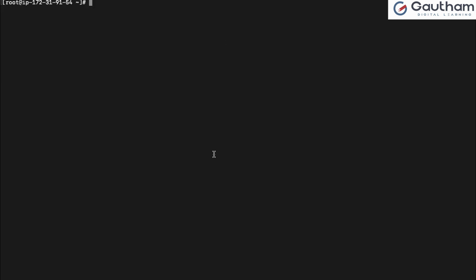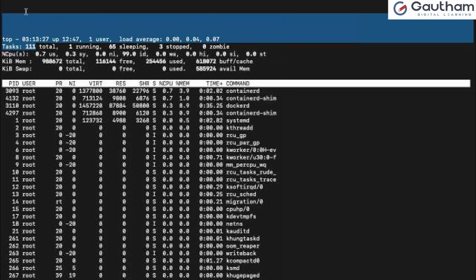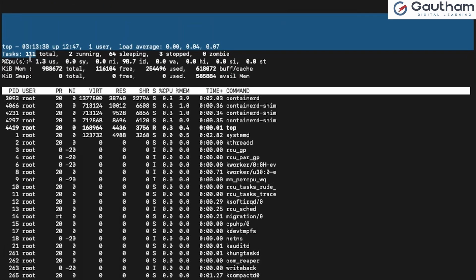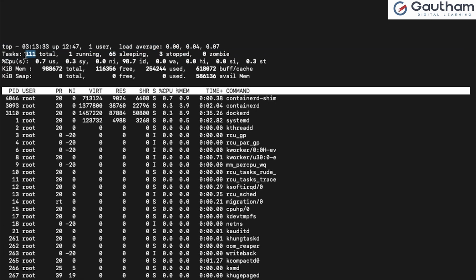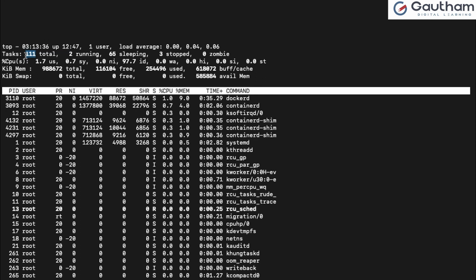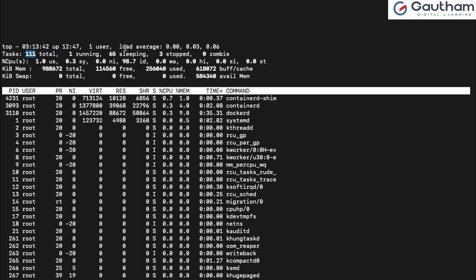Before that, let me show you how many processes my Linux machine is using first. To check the processes in your Linux machine, we will give the top command over here, guys. If you give the top command, it will show you how many processes are running inside your Linux machine. You can see 111 processes are running over here. It will always be near 100, or more than 100.